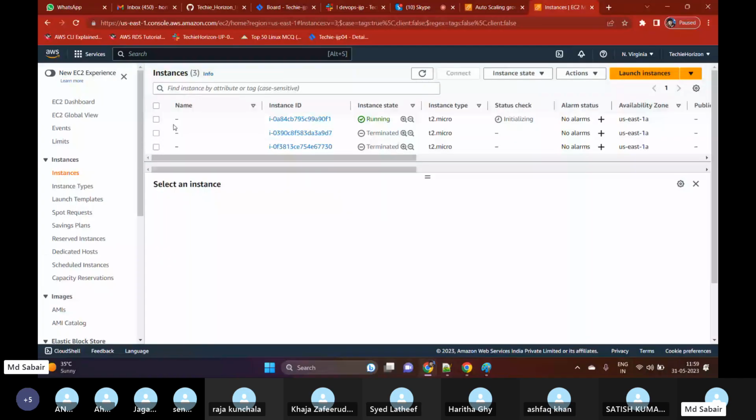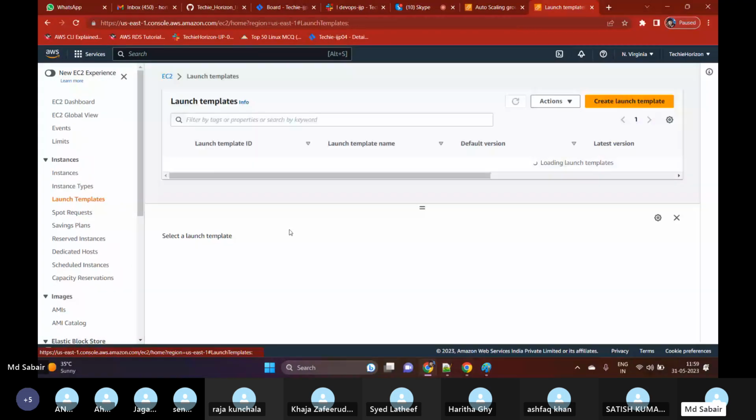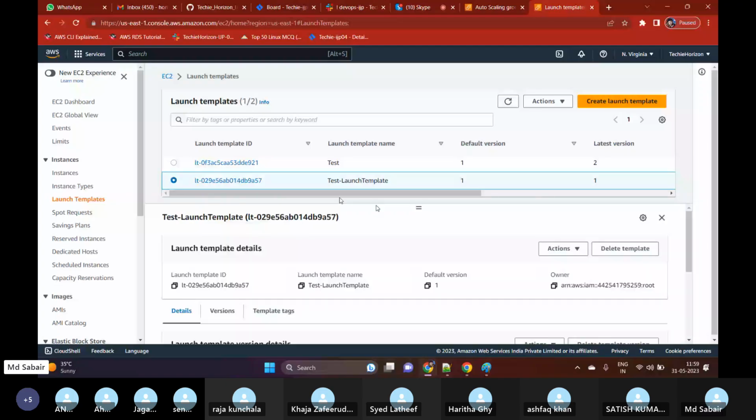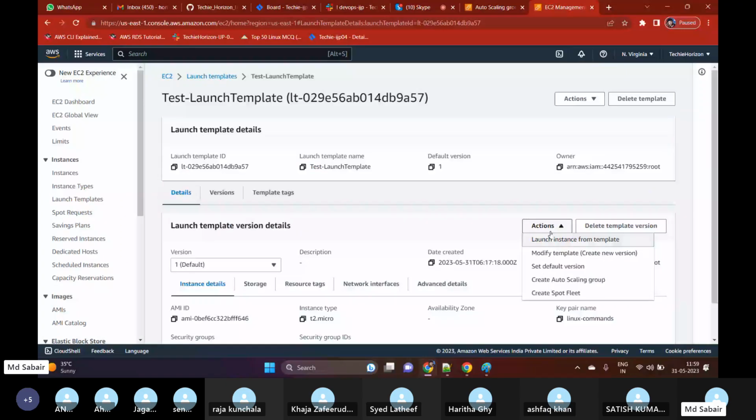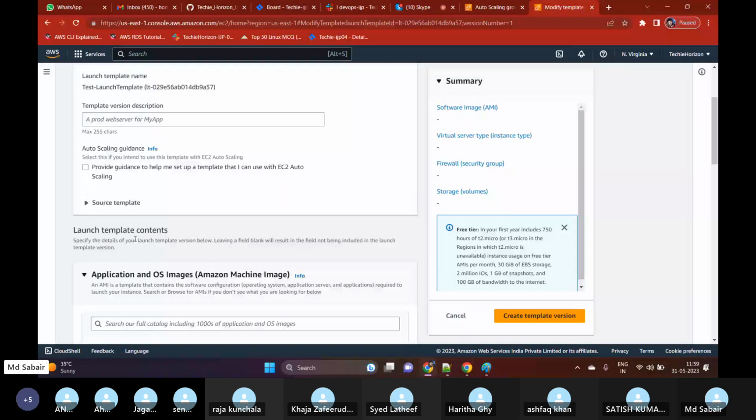So we'll test this in launch configuration. Here, let me show you one more thing. If I go to launch template, I can use this template. I can edit this. I can modify the template and create a new version. If I click here, it is asking what needs to be done.